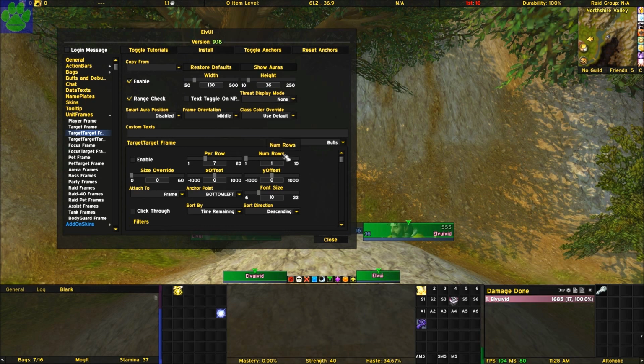Okay. So we're not going to enable buffs, but we do want to enable debuffs. As you can see, it's already been enabled. And then the number is 5 and 1. Font size is 10. Should be good. I'm going to attach it to the frame, and this is set right now for bottom right. That's where we're going to anchor it. But I want to change it to top right.